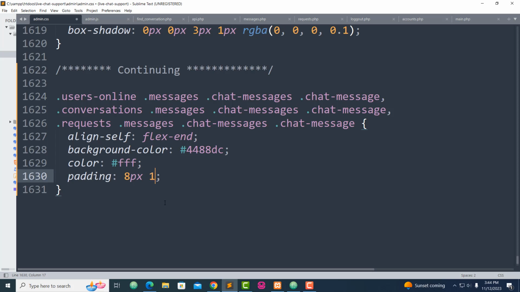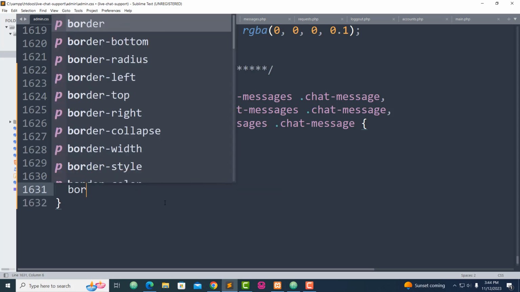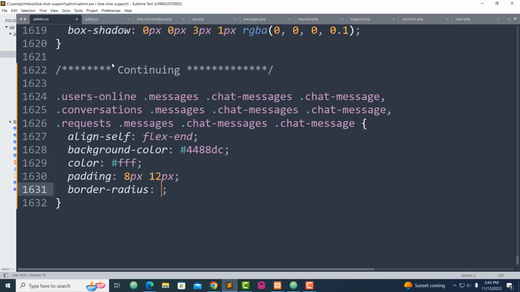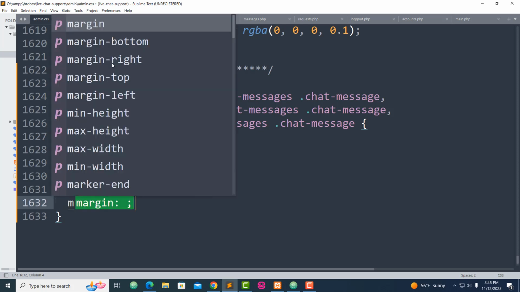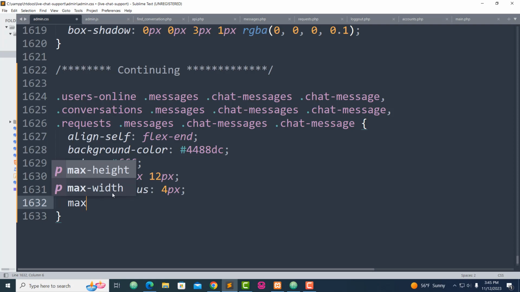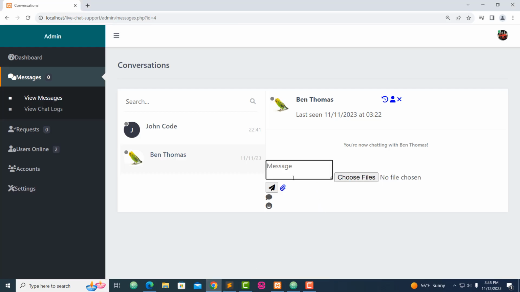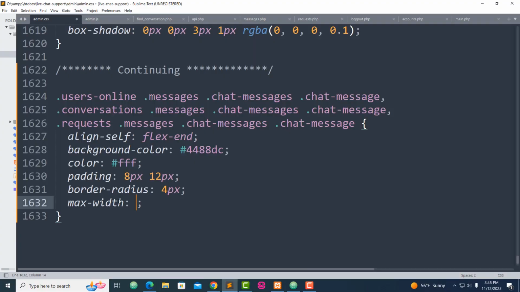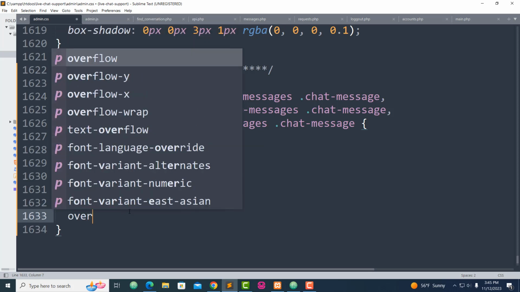8 pixel or 12. I'm going to give it a border radius, give it a shape, not too big, not too small. And now, there's a difference between min and max. We're going to use max width because when you make it responsive and close the browser, we don't want any bar at the bottom. That's why, instead of using a minimum width, we use a max width of 90%.